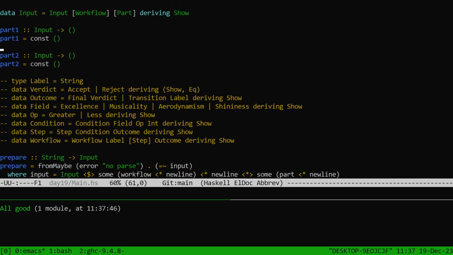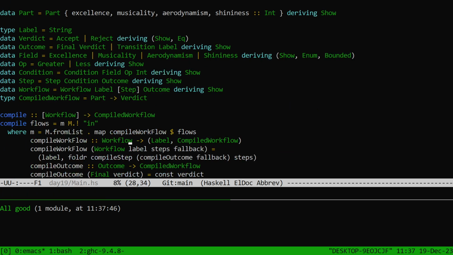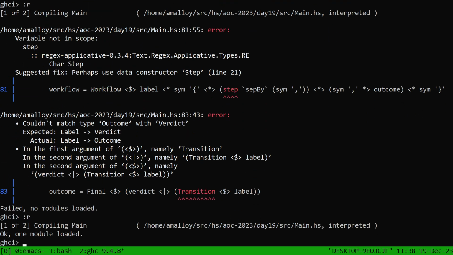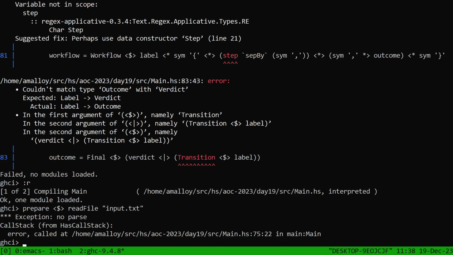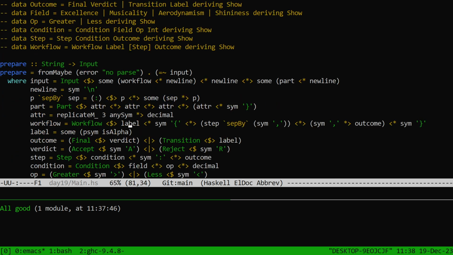So the parser's long, the compiler's long, but it's all going to be worth it because we had a good time. And I think it's sort of some beautiful theory. So let's try playing around with the REPL for the first time in ages. Let's find out if it type checks. Prepare of read file of input.txt. Nope. No parse. Well, fuck me. Am I missing new lines somewhere or what?